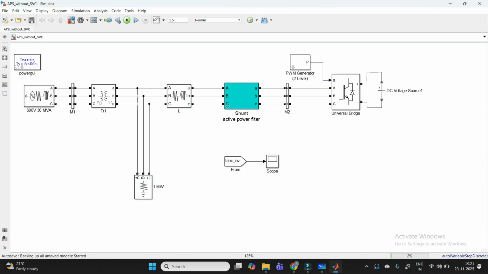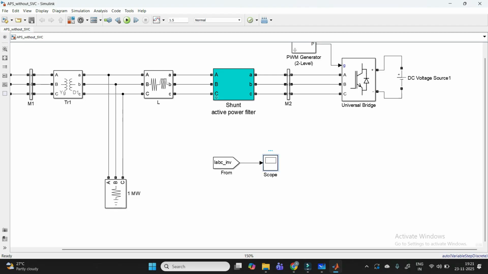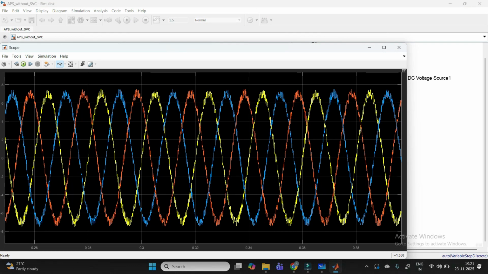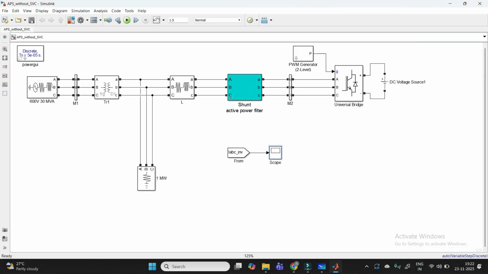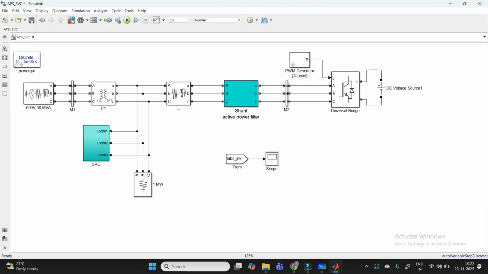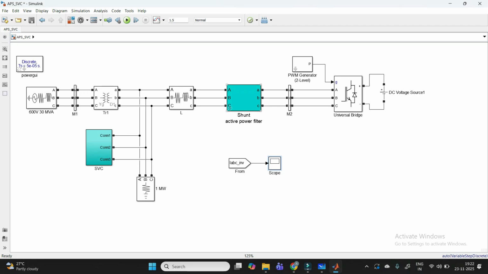Now just run our simulation and look at how we are getting the output, whether it is good or has harmonics. Okay, now just open the scope. Here, just zoom in, you can see the harmonic content here. So this waveform is not at all purely sinusoidal. It has a sinusoidal shape, but it has a lot of harmonics. So here our active power filter can't control our system alone.